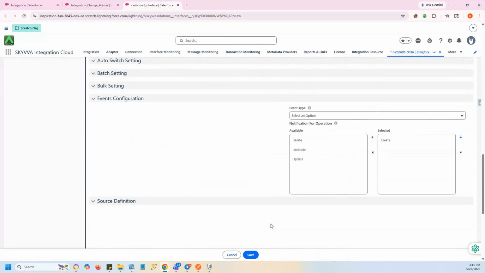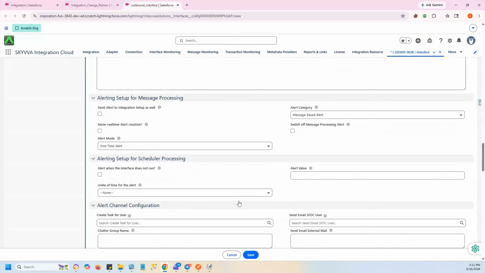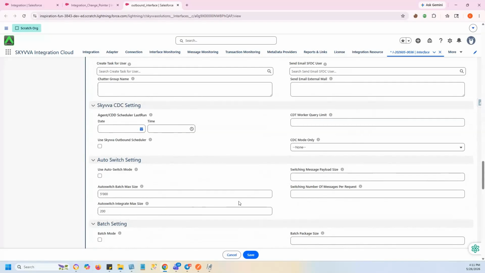Click the Edit button. SKYVVA CDC, Change Data Capture, is a SKYVVA feature that detects data changes in Salesforce and creates change pointer records. These change pointers tell SKYVVA which records need to be sent outbound to external systems. The agent CDD scheduler last run is obsolete. Now, no need to check this flag for defining the change data anymore. The interface control runtime for the last run date is created automatically by the CDD scheduler.